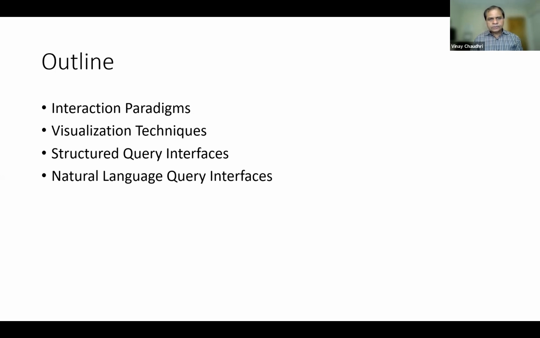And then towards the end, I'll talk about structured query interfaces and natural language query interfaces, both of which are core problems in AI research. And in today's lecture, I hope to introduce those two techniques. And in our session on Thursday, we have invited guests who are going to go much deeper into both structured query interfaces and the natural language query interfaces.